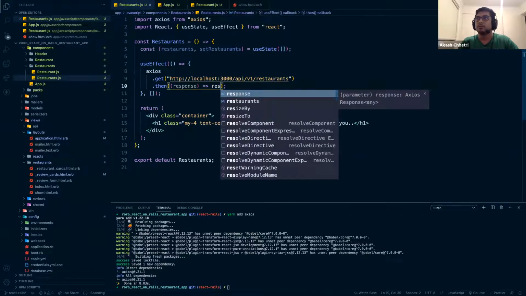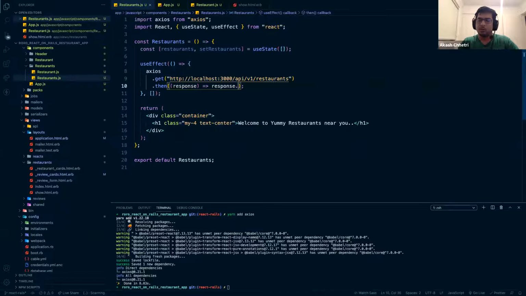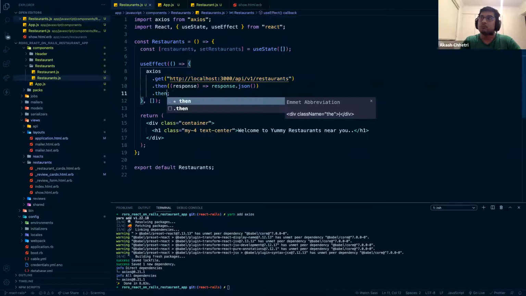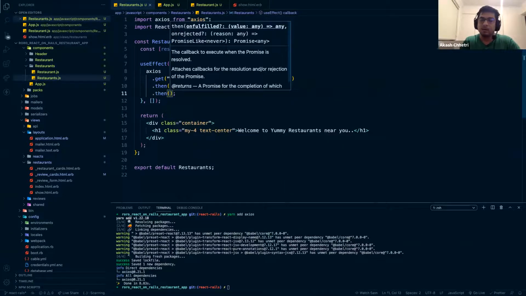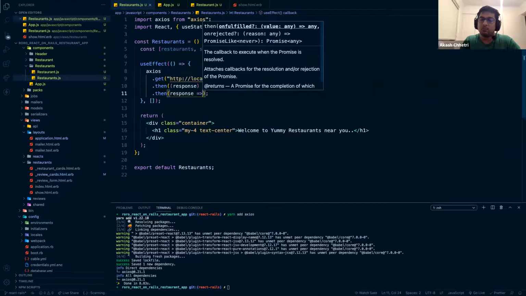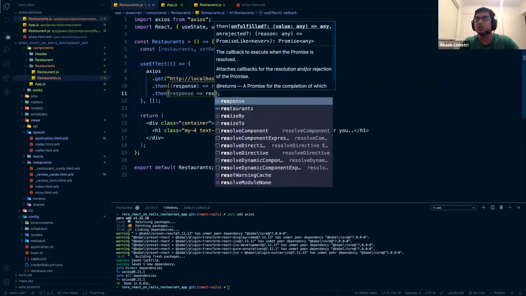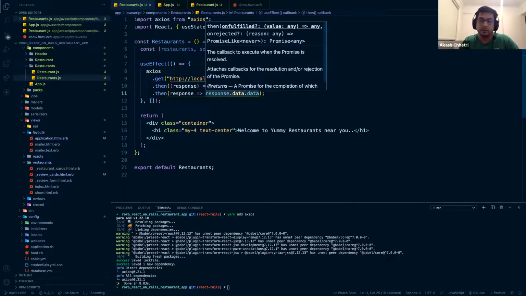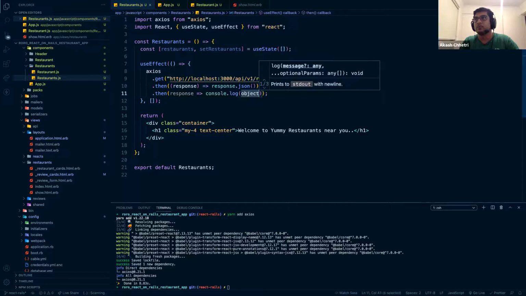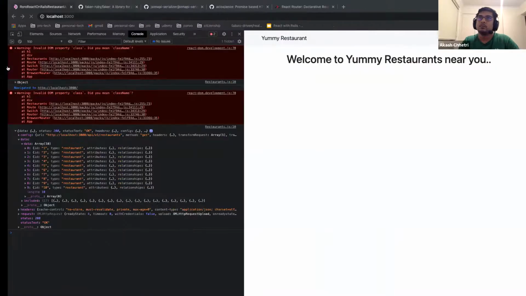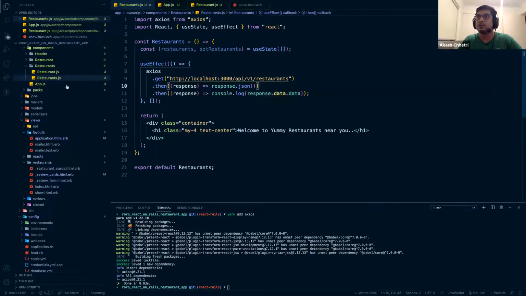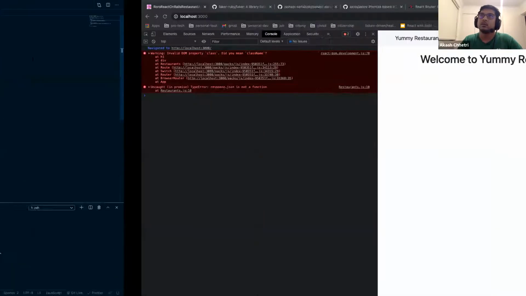So I think I'm lost here. Is it something like this? Response again, or maybe I'm getting confused. So I'm gonna console log this thing just to be sure. So it's not a function. So yeah, I was wrong.